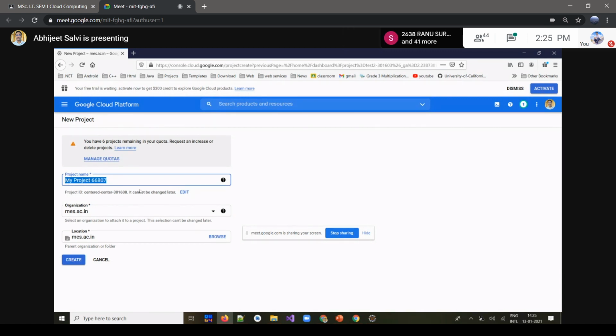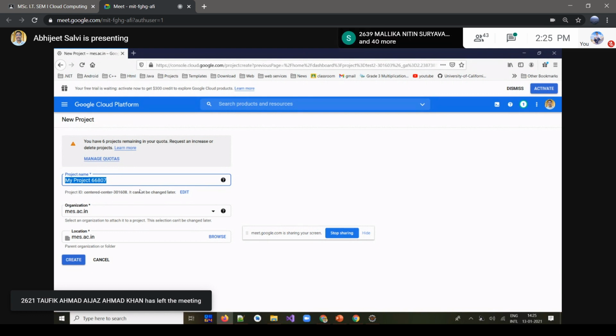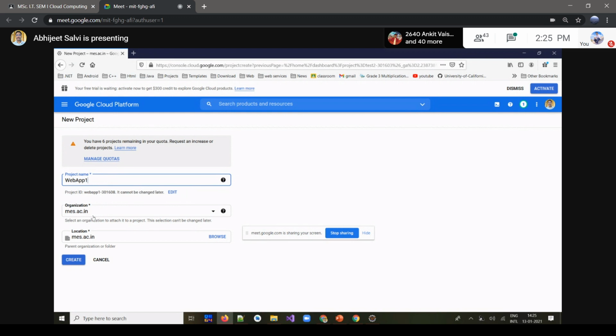You can write down any name over there. Let's say web app one. And with respect to that project name, the project ID is going to be generated over there. We have to copy that. So let me copy that, and then we just simply click on the create option.